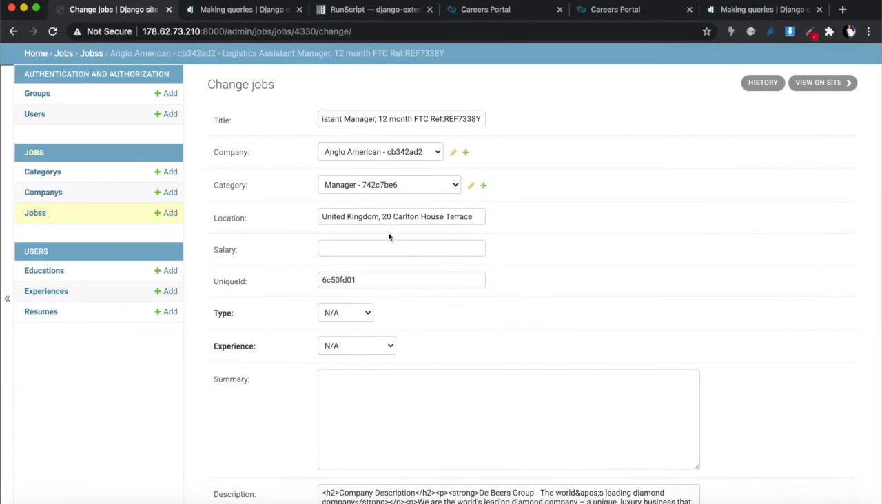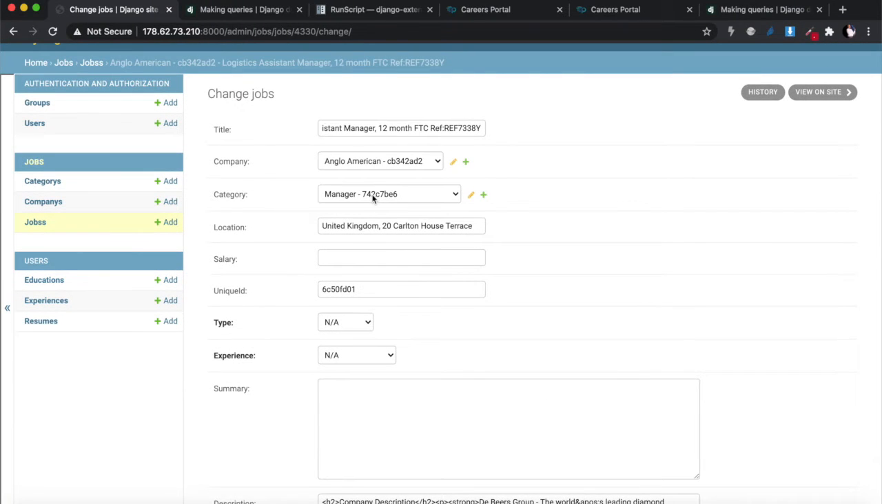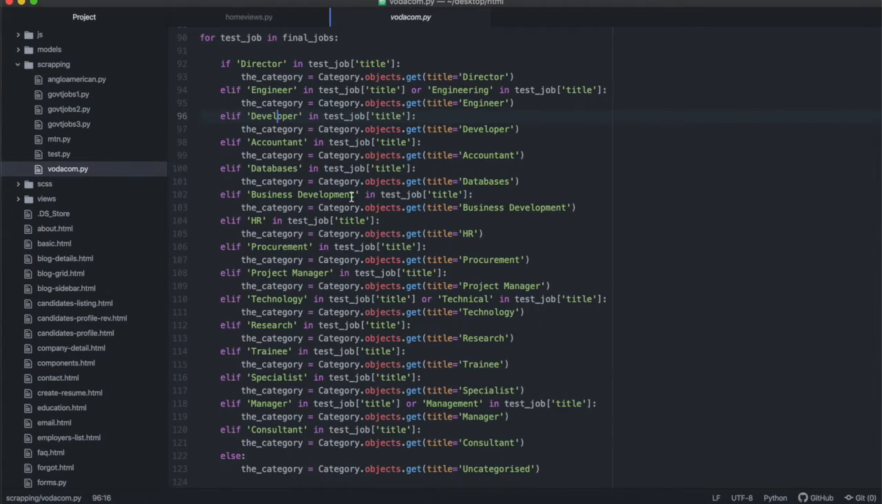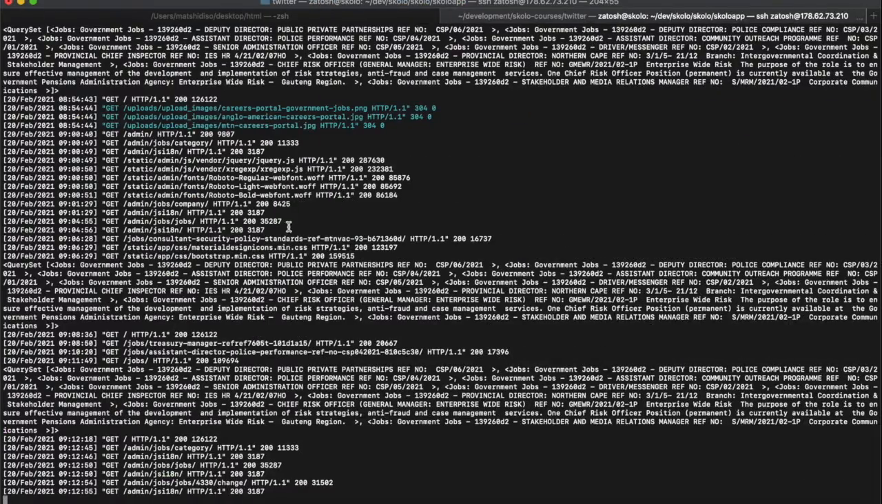So we should be able to write code that works off the category to find the data that goes into the category. I'm going to show you that quickly. So this is running over here. I'm going to quickly stop this.